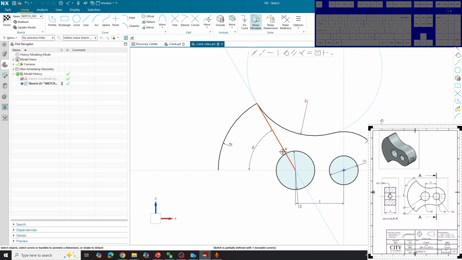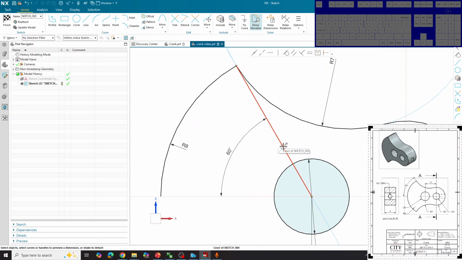Now everything is fully defined except for this line, but that's fine because we just use this line as an angle. We just use the line just to help us get the angle. Is there anything that we can do with this? Anything?